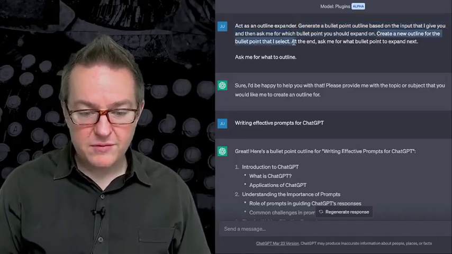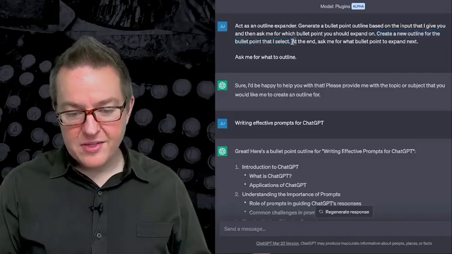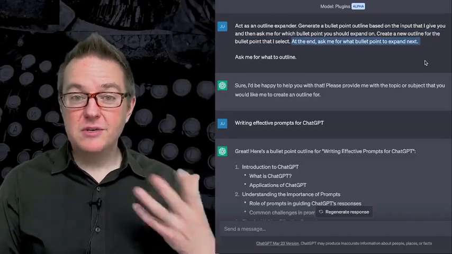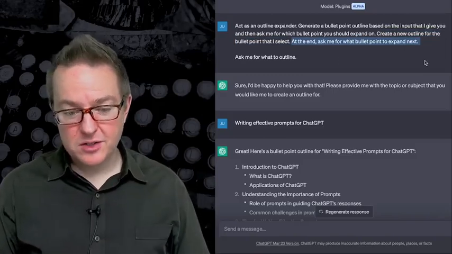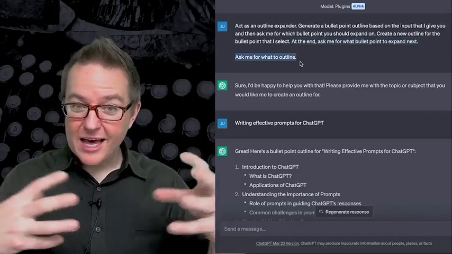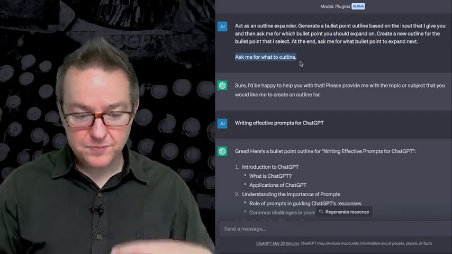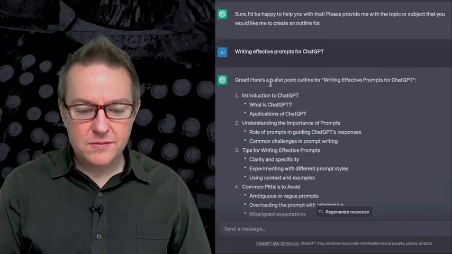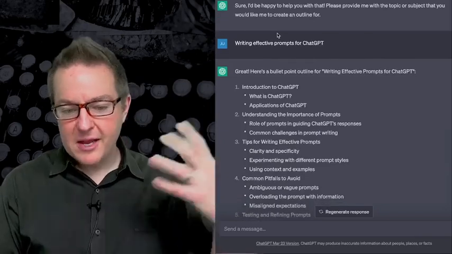Create a new outline for the bullet point that I select. At the end, ask me for what bullet point to expand next. So notice I'm using the tail generation pattern as well, and then I'm using the ask for input pattern. So I'm putting a lot of things together into this prompt. And I say, ask me for what to outline. And so what we see is it says, sure, I'd be happy to help you with that.